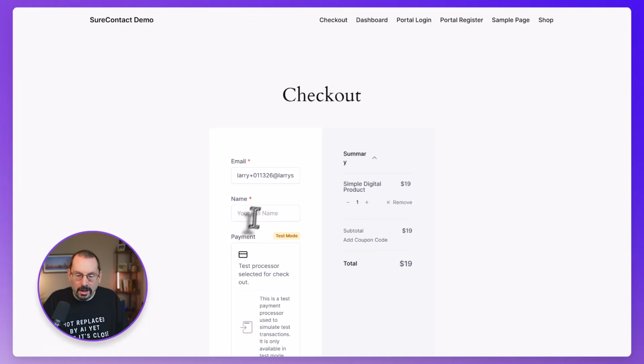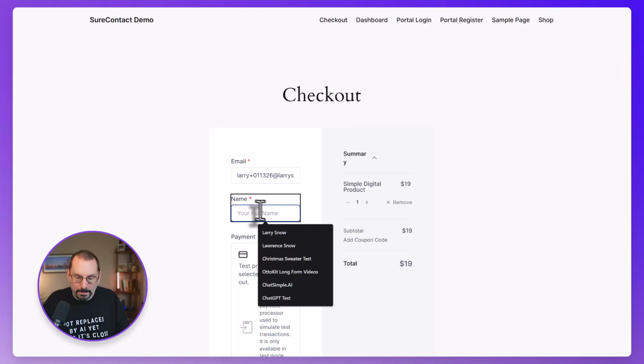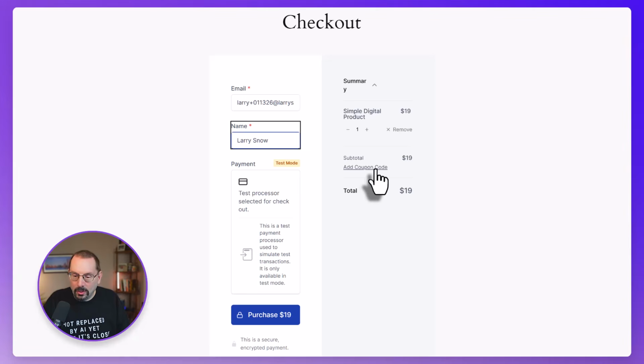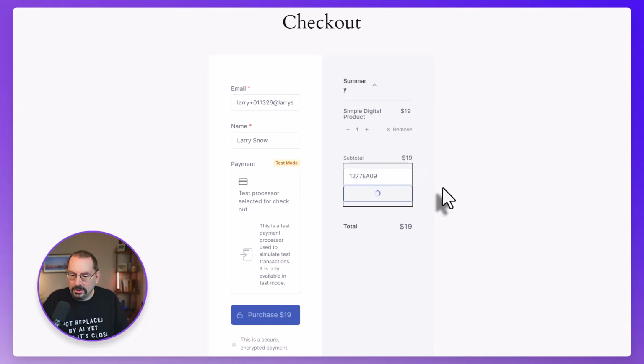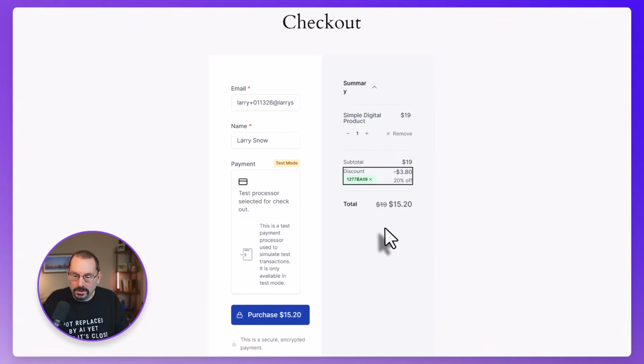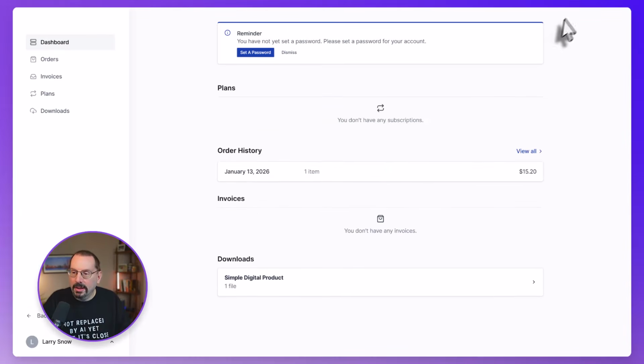So we've added in an email address. Let's put in our name. We're going to also then click on Add Coupon. Click on Apply. That should take 20% off our total, which is done. 20% off right there. And click on Purchase for $15.20. Our purchase was created. Now let's go over to SureContact and see the results.